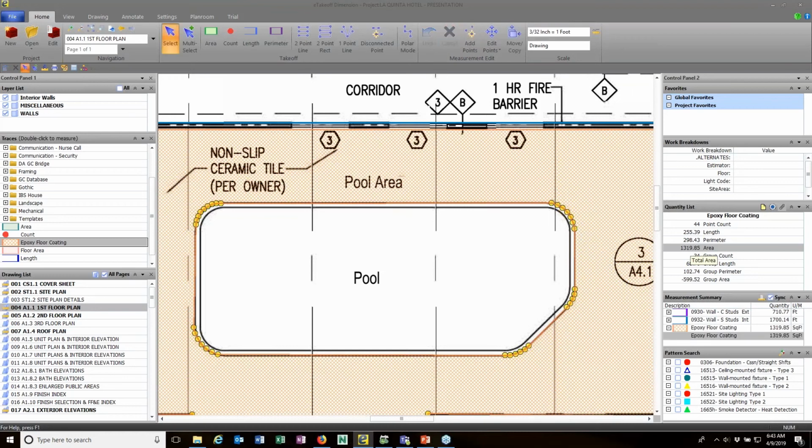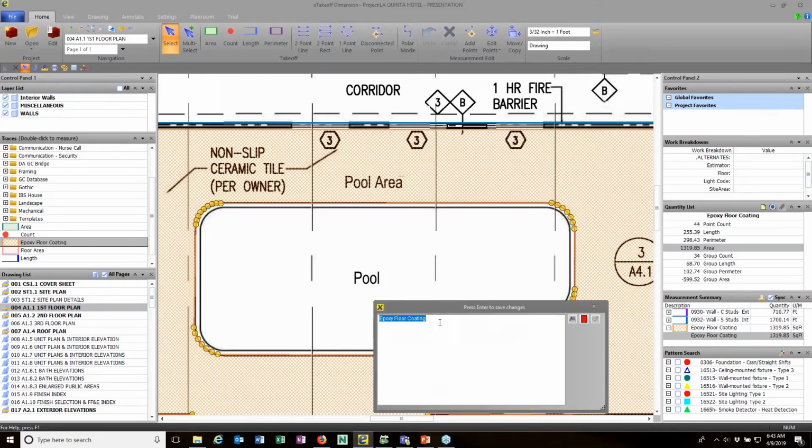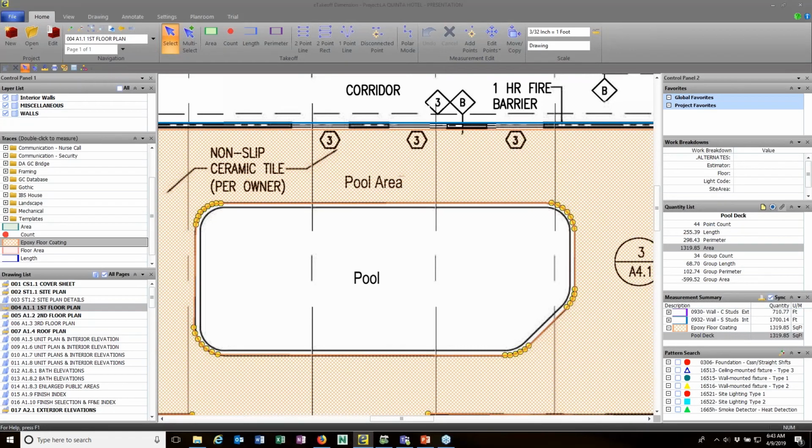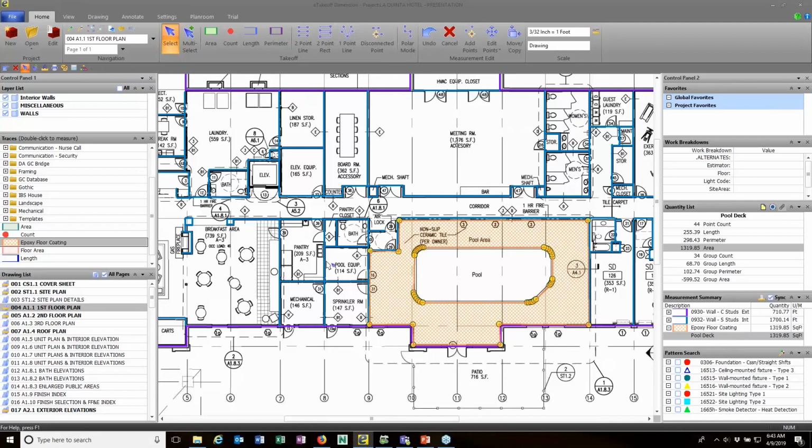Press enter. I'm going to hit the D key, and it says epoxy floor coating. I'm just going to say pool deck. So now this says pool deck over here, so I have a description of what that area is, and I know I'm good to go for the epoxy floor coating.